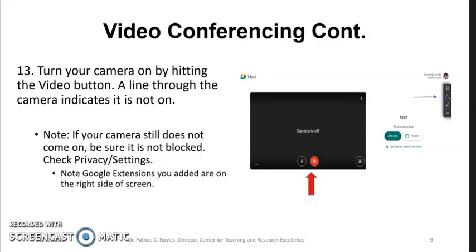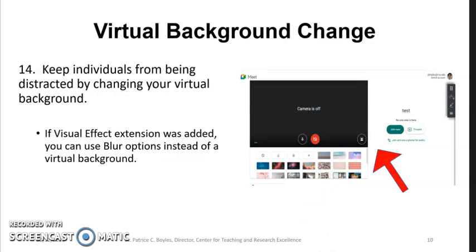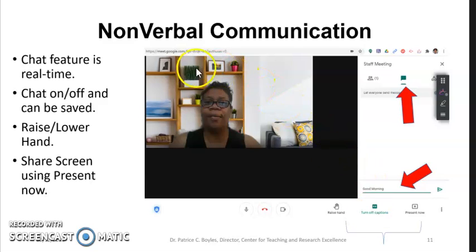Once you're in your video conferencing, again, you can just hit join to join the meeting, and this is what your attendees will do. You also have the option to turn your camera off or on and your mic off or on. Notice that there's a line through the camera, so that means my camera is not on. To change your virtual background, you have options here. Notice I have a wonderful virtual background, but I can also use the chat feature, which is located here.